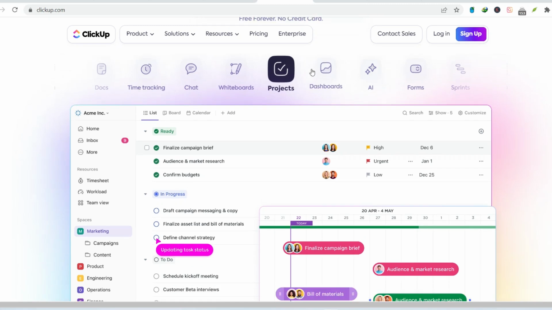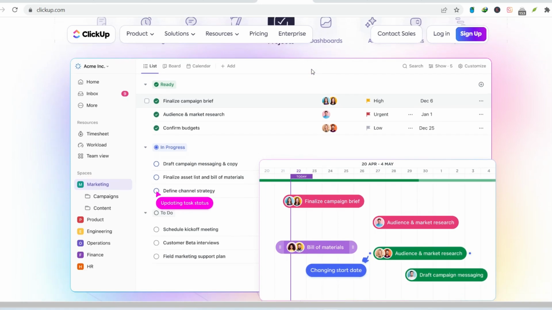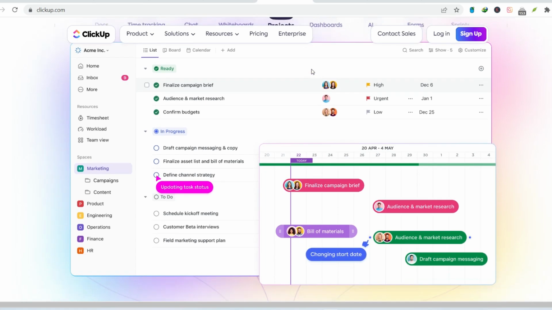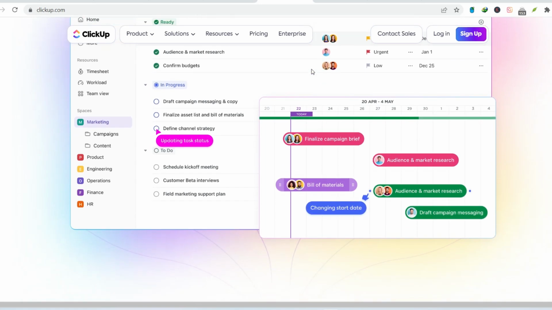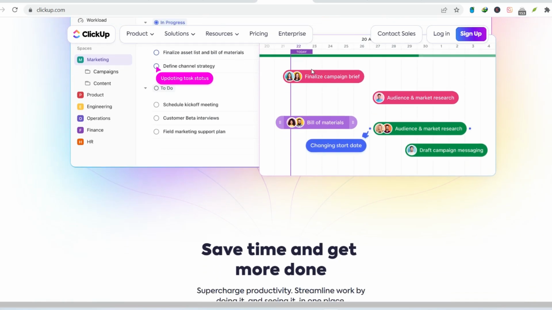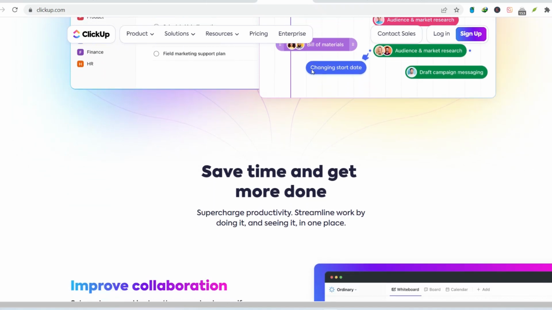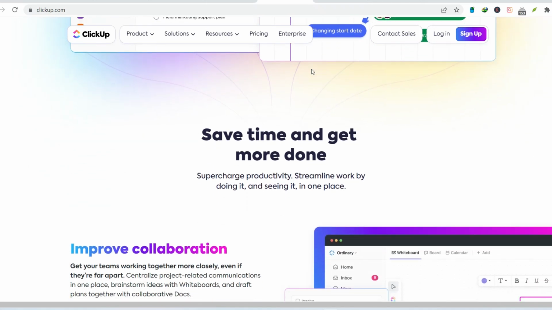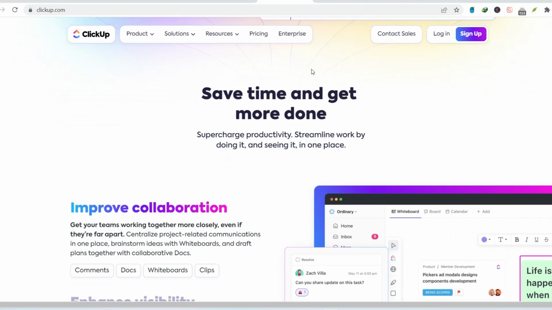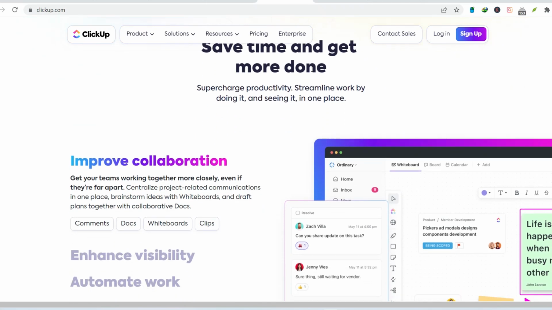Well, fret no more, my fellow project management warriors, because today we're diving deep into the world of ClickUp and specifically their free plan. We'll crack open the hood and see exactly what ClickUp offers for absolutely no cost. Now, the big question on everyone's mind: how many people can you actually squeeze into this free ClickUp plan? Can you build a project management empire with just free tools? Buckle up, because this might surprise you.